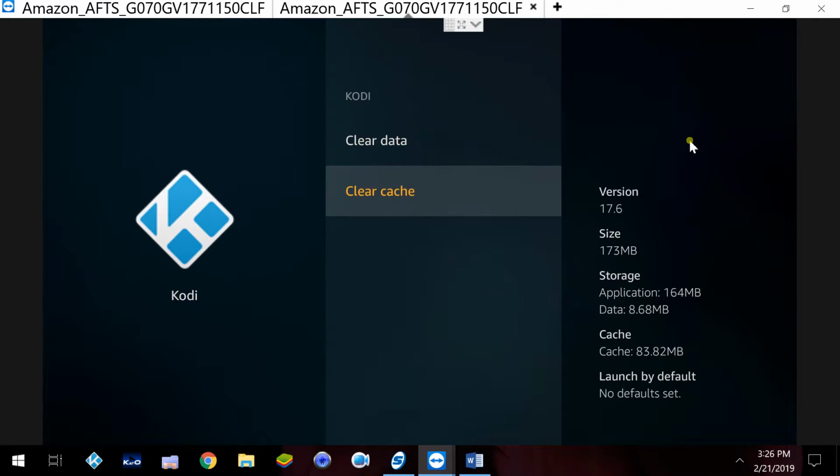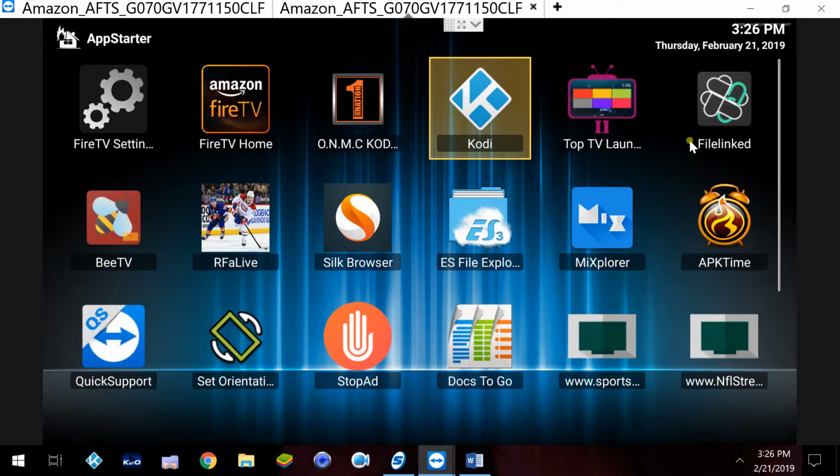You're just going to simply click clear the cache. If it ever prompts you to confirm your answer, click OK, click yes, whatever it is. But scroll up and then click launch application. It's very simple to do.